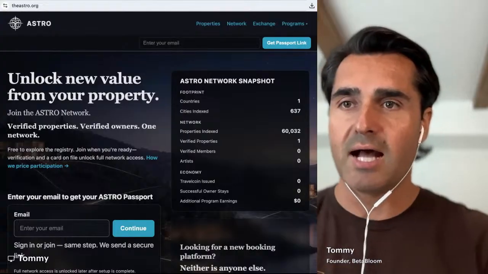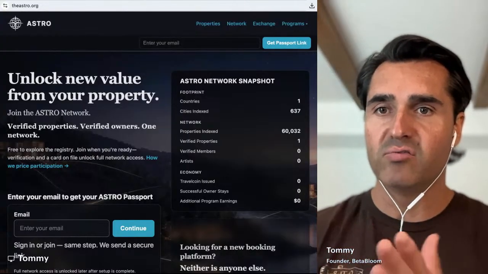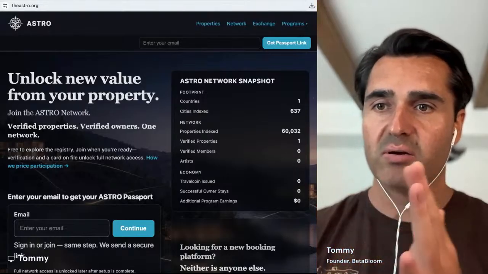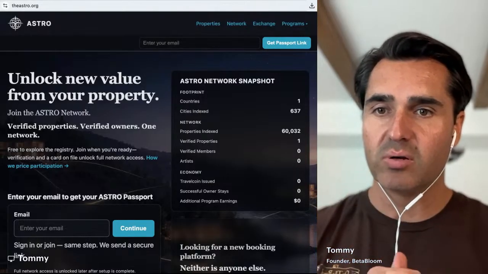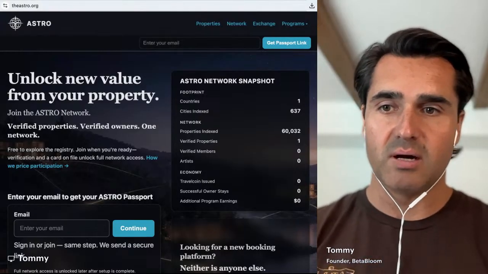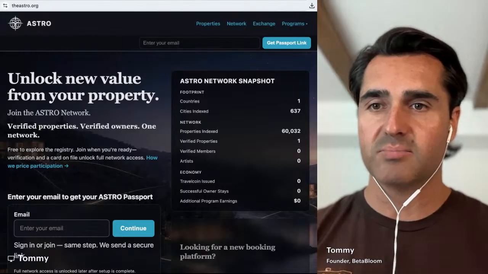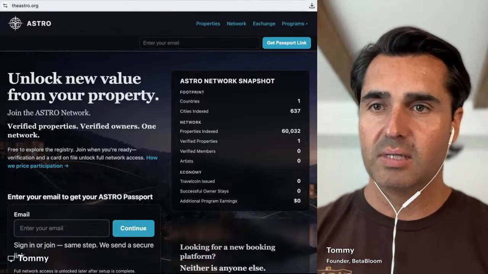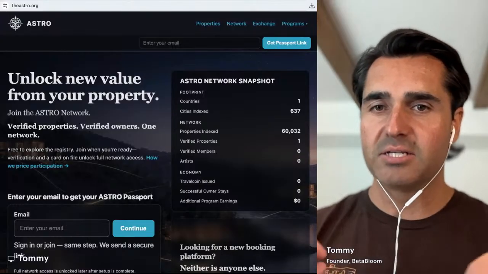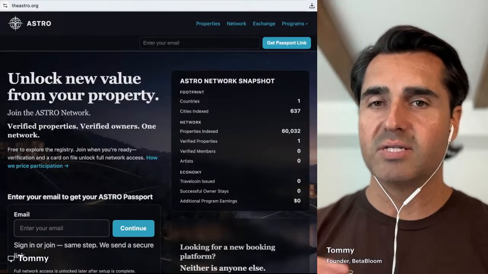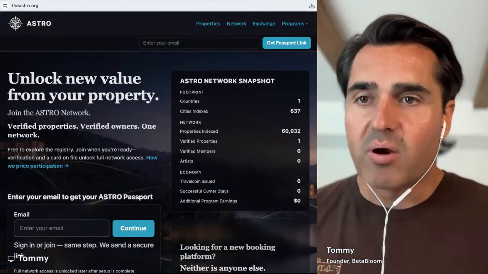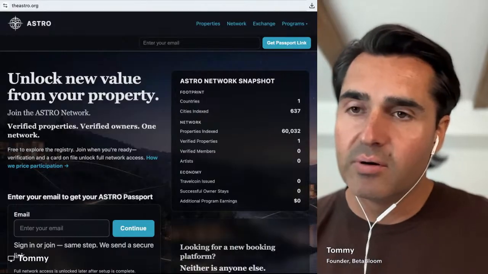Okay, next product, Astro. Unlock new value from your property. Join the Astro network. Verified properties, verified owners, one network, free to explore. Okay, what is this? What type of properties are we talking about here? Who's the customer? What's the problem you're solving? Like, okay, unlock new value from your property. I think just the hero text needs to be more clear. What is the problem being solved and who is it for?